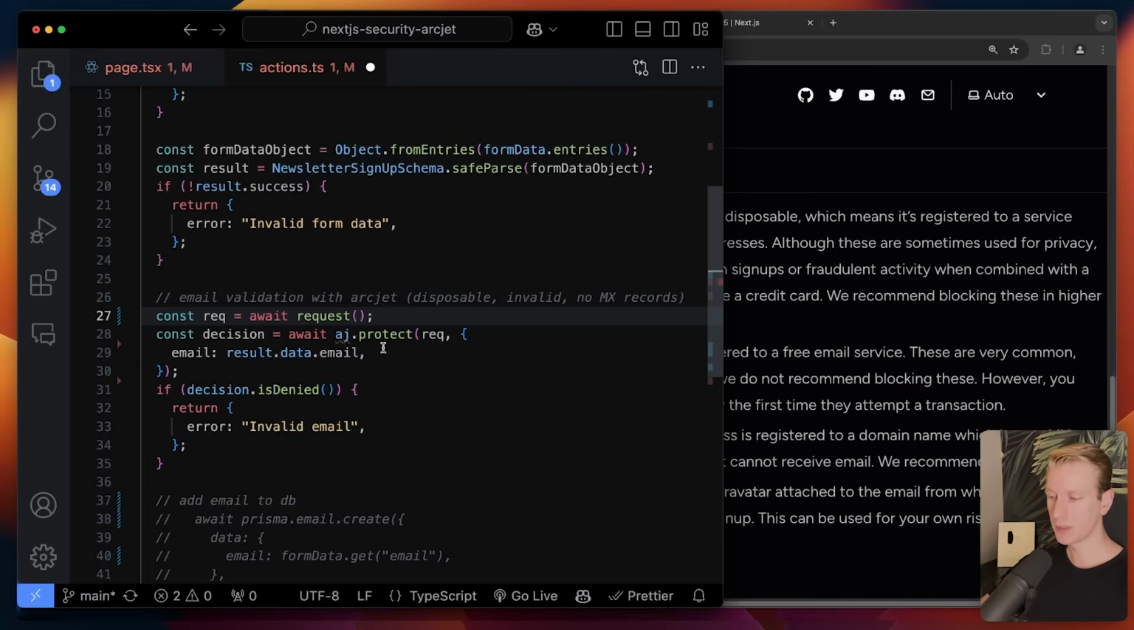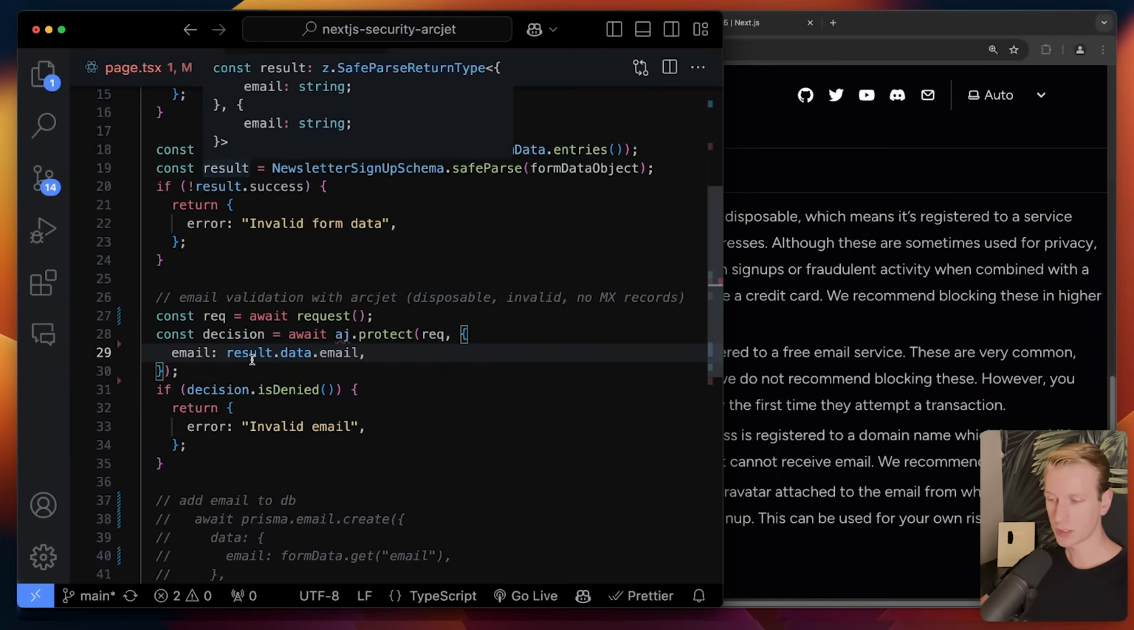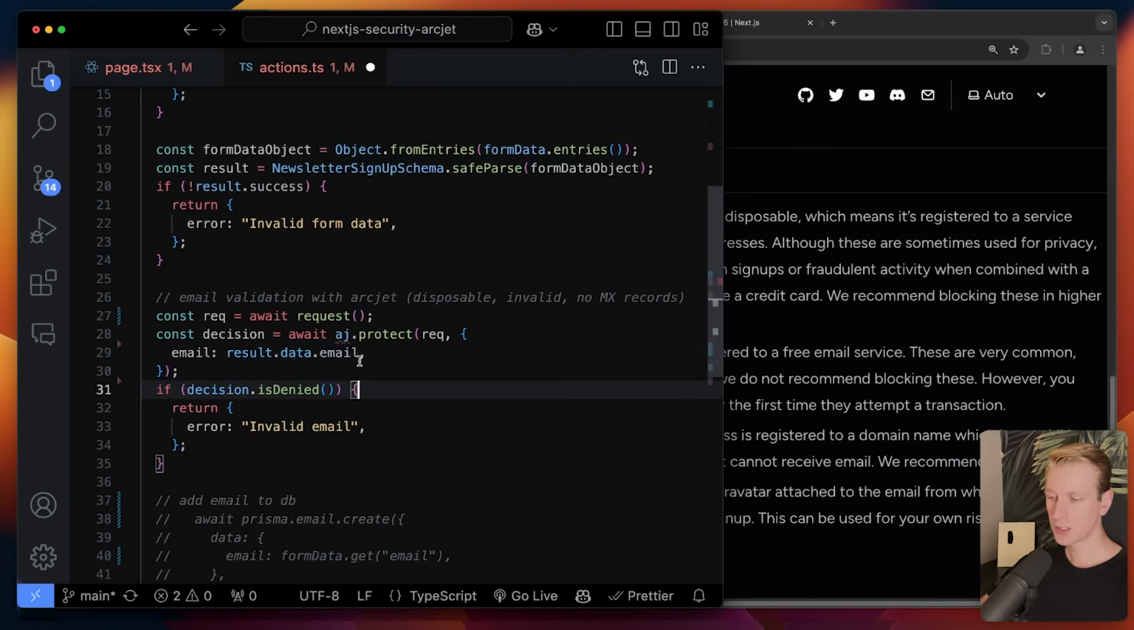So before we actually add it to the database, I want to use Arcjet here to make sure I'm actually getting a proper email. I'm using this in a server action, so Arcjet needs to get access to the headers and cookies. So we just need to do this one line. Then I can say, aj.protect me in this request. Please check this email. And then I'm using this result from Zod, which has been vetted. And then Arcjet will give a decision. Is this a valid one or not? So if it's denied, I can also return out of here.